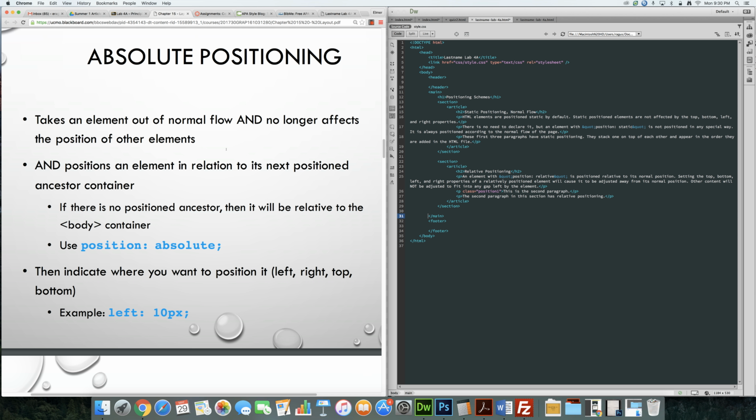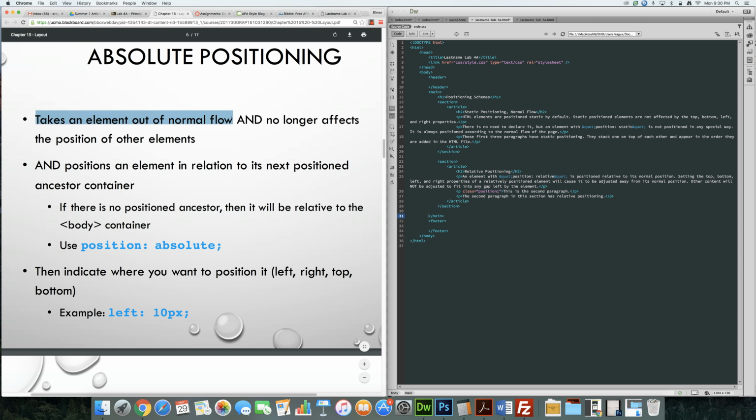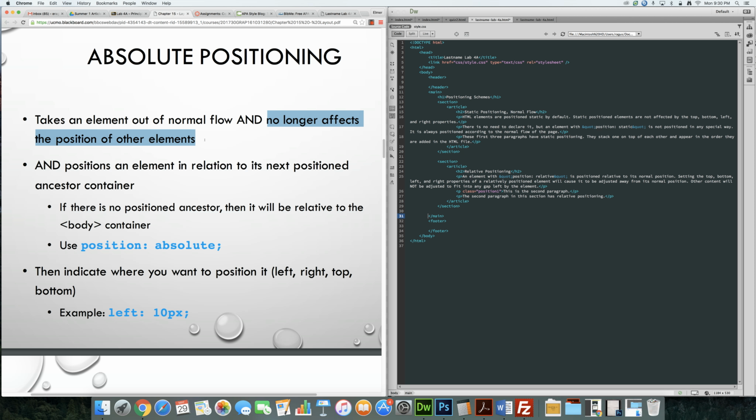In this video, we will work with absolute positioning. Just like relative positioning, when an element has absolute positioning, it will take it out of the normal flow. However, it will no longer affect the position of other elements. Then there's this next portion. It will position it in relation to its first position ancestor container.